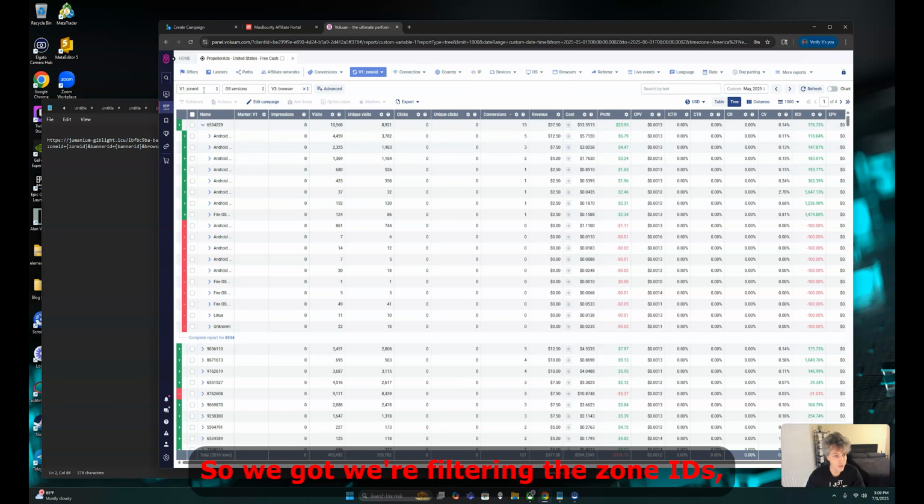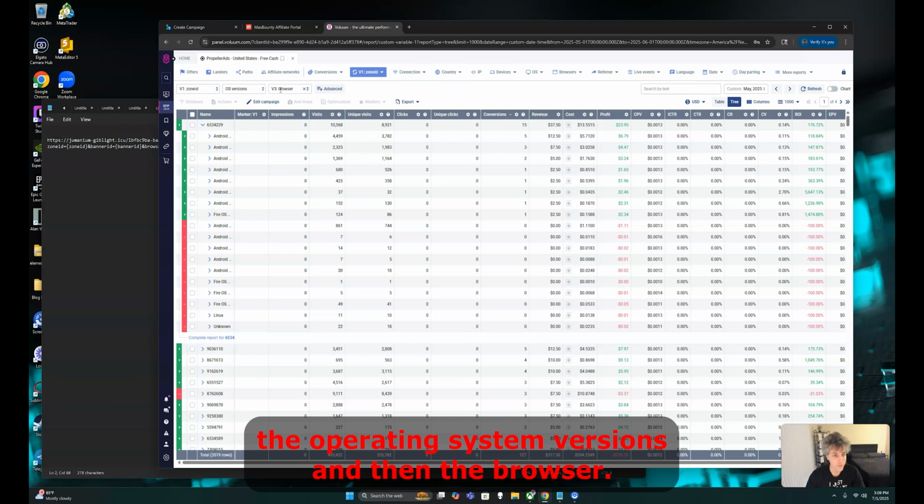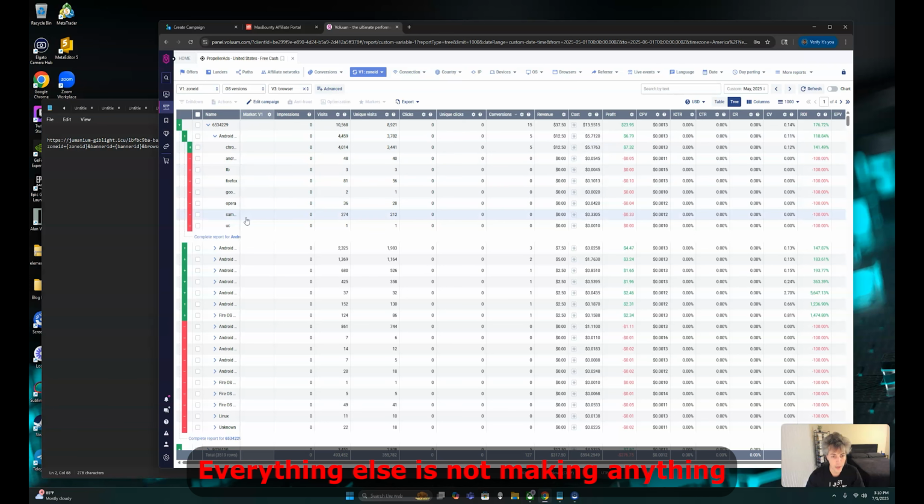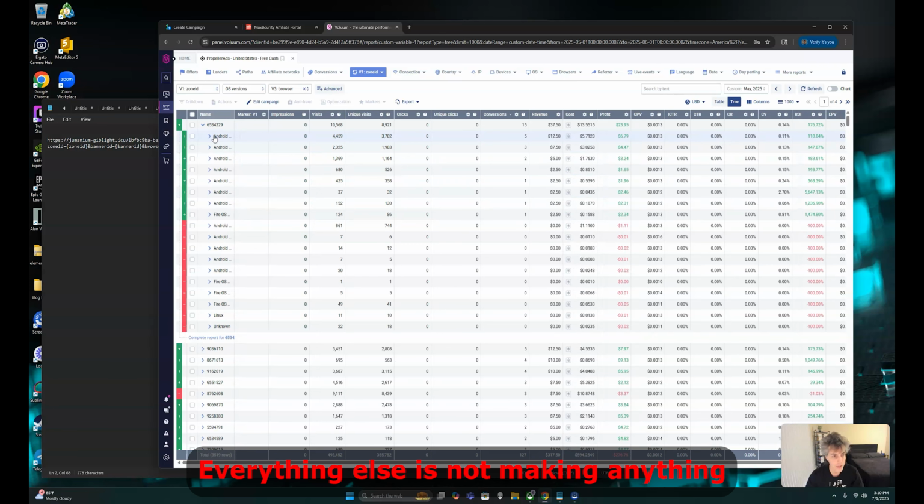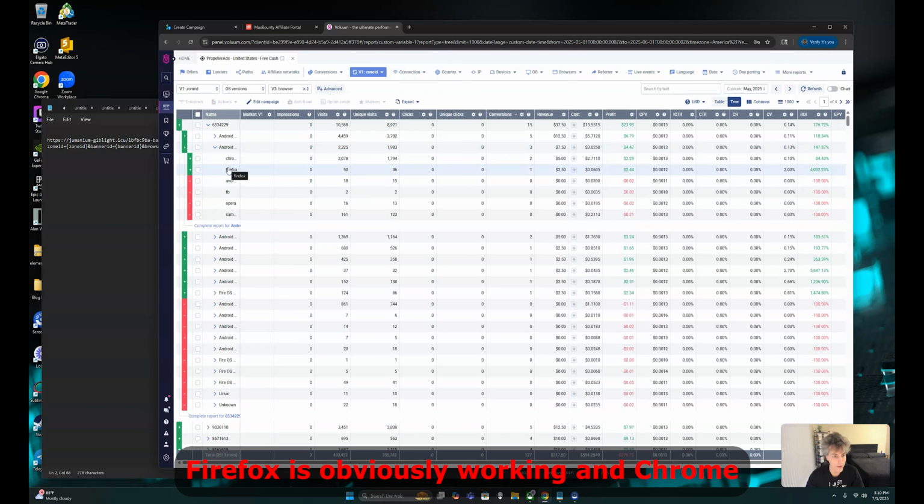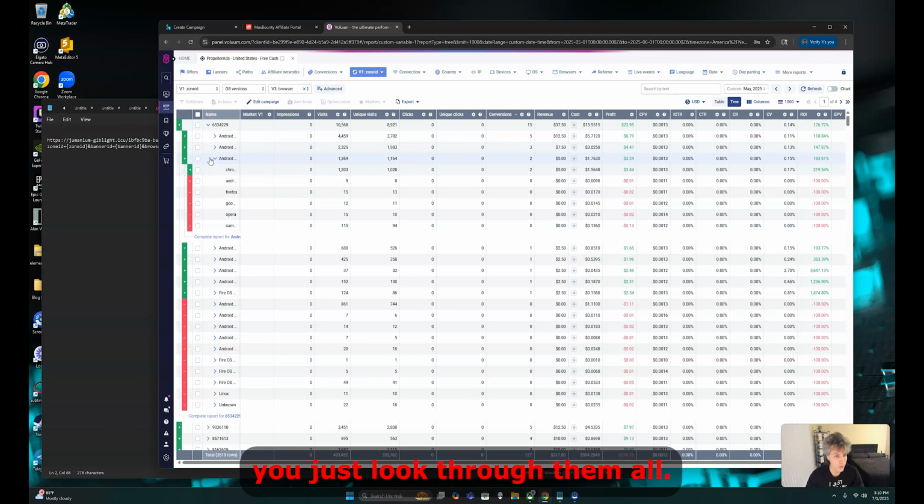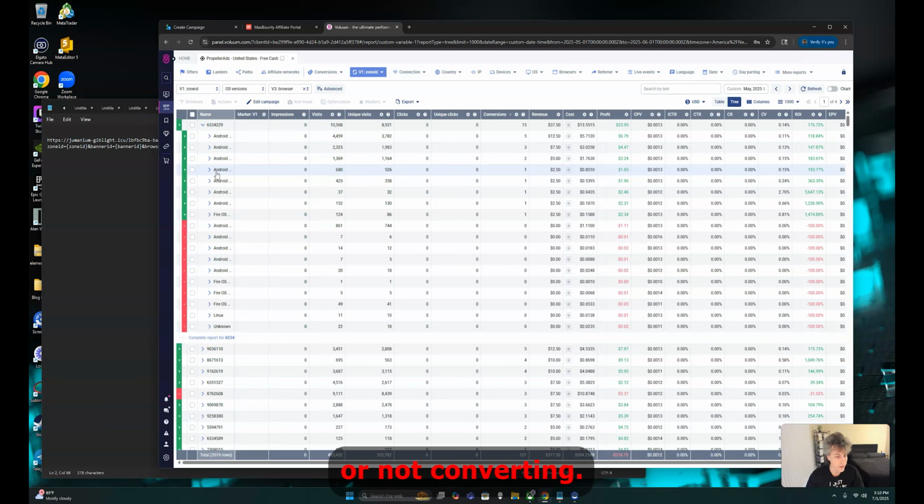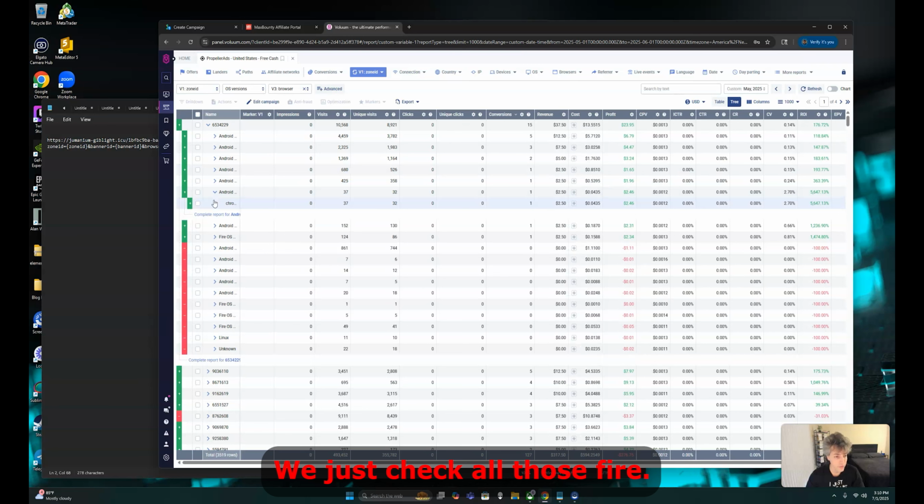So we're filtering the zone IDs, the operating system versions, and then the browser. Very important. So we can see Chrome is doing very well on Android 14. Everything else is not making anything. Firefox is obviously working. And Chrome, you just look through them all. Everything else is kind of so-and-so or not converting. And we just check all those.